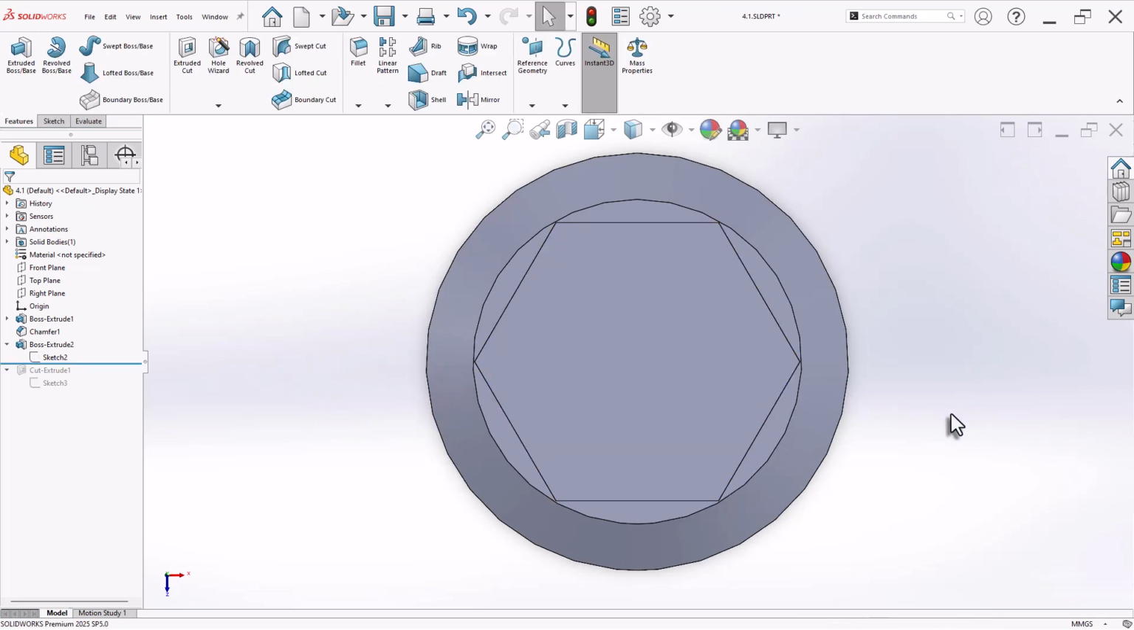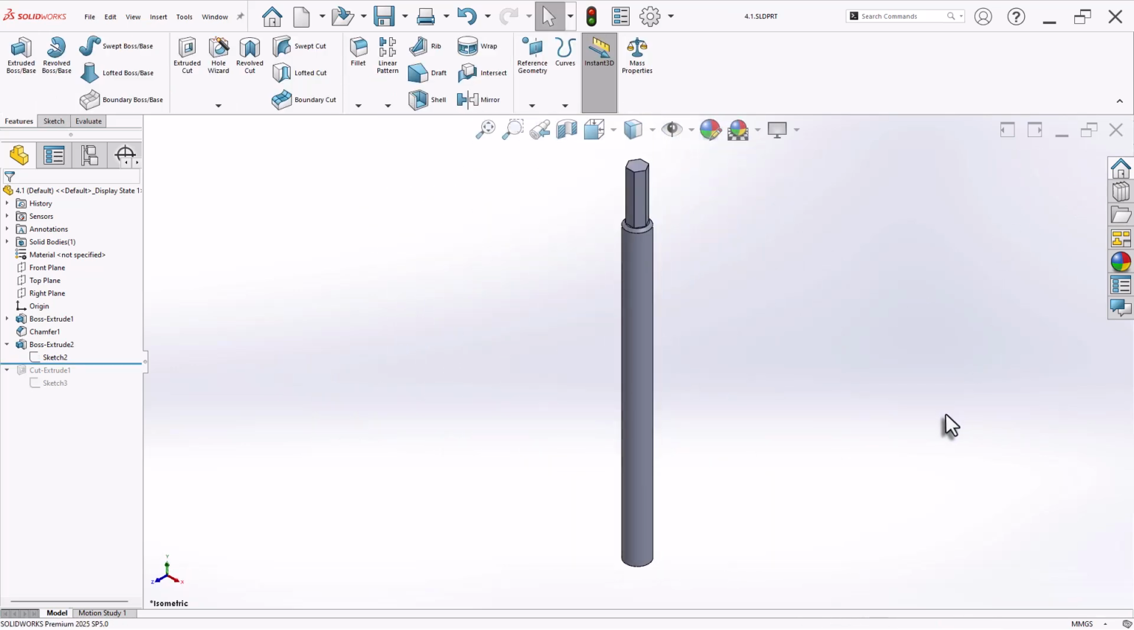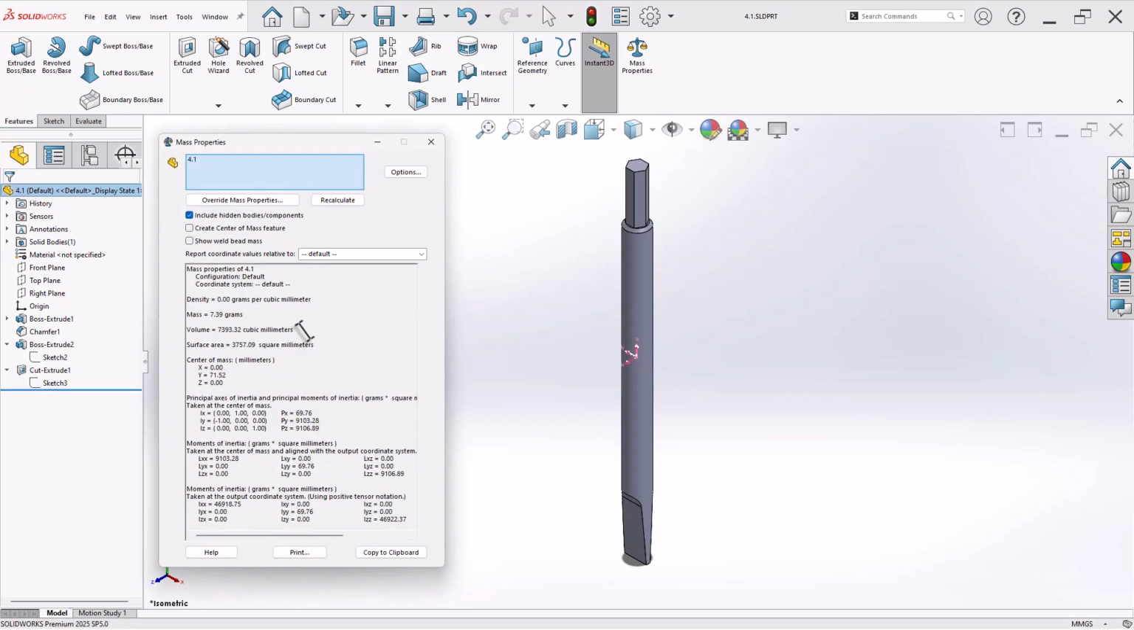Now let's exit and roll back, rebuild, and now let's find the properties. So we found the correct answer, 7393. So the mistake was in creating this hexagon.